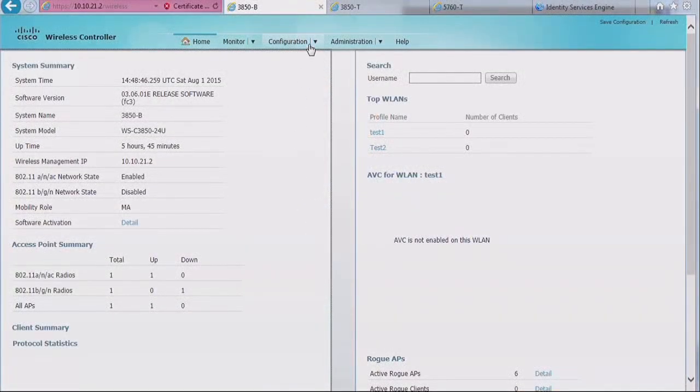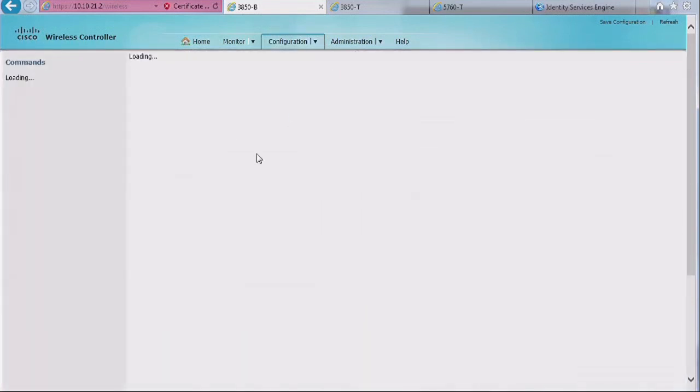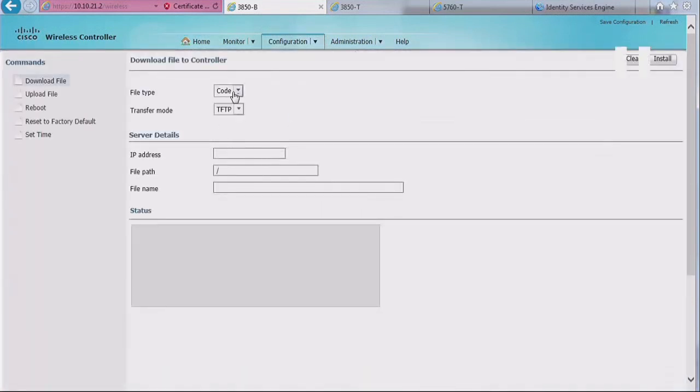Let's look at these different options and start from the graphical interface. Here, just like on the other platforms, there is a way for you to perform upgrades. And if you go to configuration commands, there is a menu for you to download a new code using FTP or TFTP.